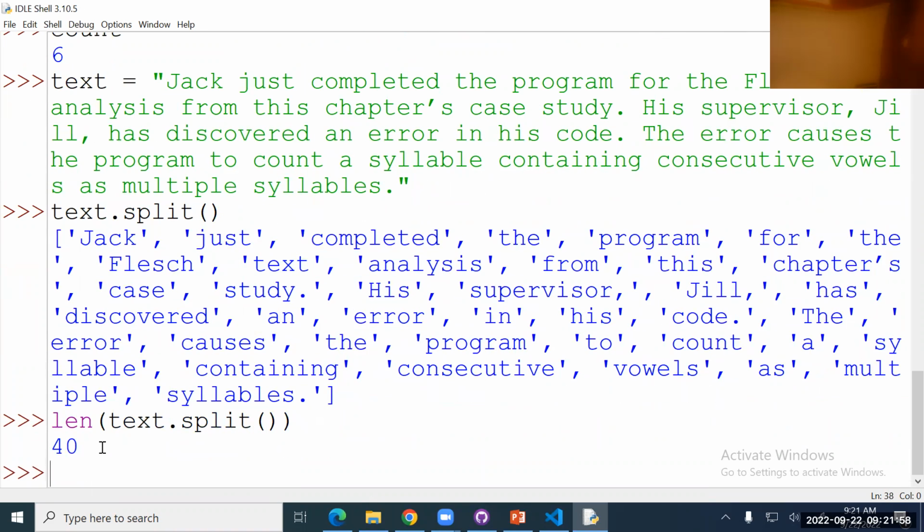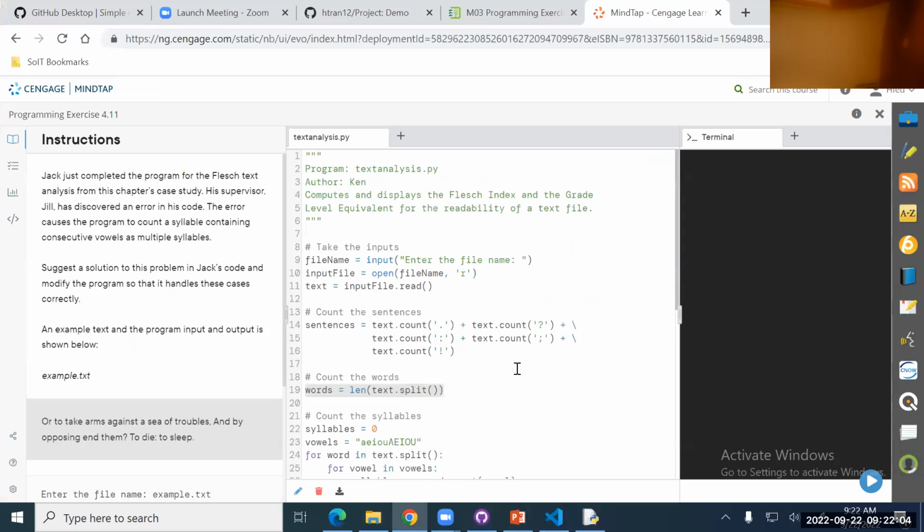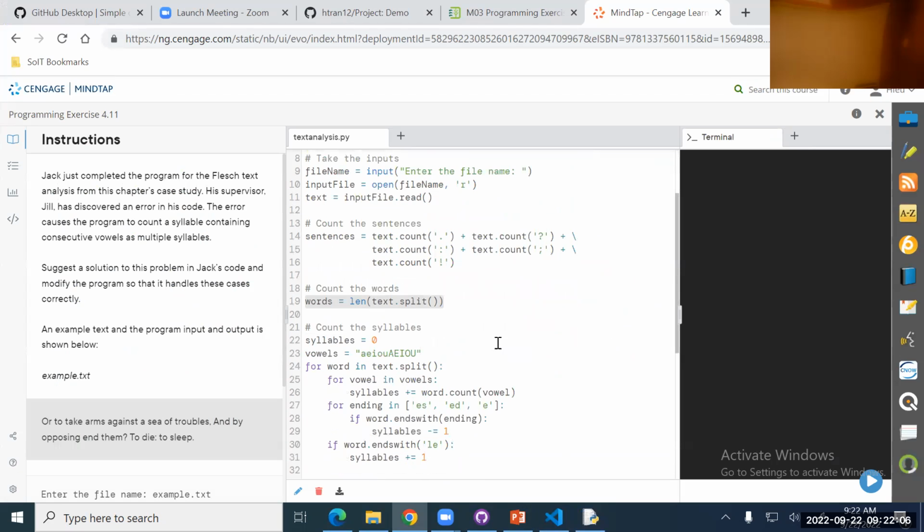So it counts everything in the text here, and you have 40 words in the list. So what else? The next thing we have to count is how many syllables. This one is the accumulator, right? That's why you start with the accumulator as 0, before the loop, outside the loop. That's very simple here. And you define the vowels here.